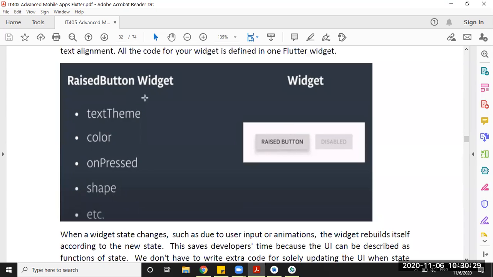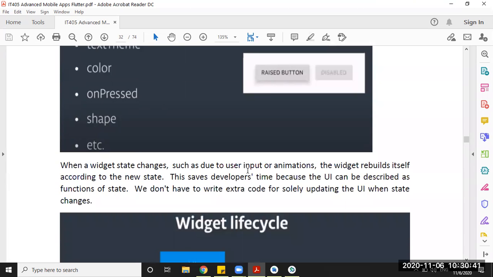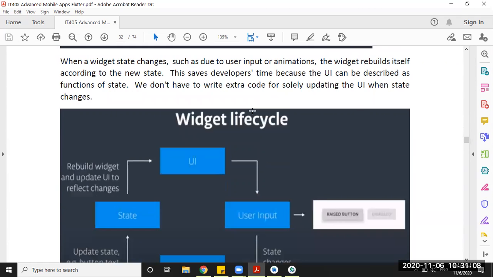So a raised button widget has, for example, state, text, name, color, and shapes, whatever. All these should be written in one widget. When a widget's state changes, such as due to user input or animation, the widget rebuilds itself according to the new state. For example, if there is a press here, maybe a shadow will be shown, or an animation will be shown around the button. This saves developer time because the UI can be described as a function of state. We don't have to write extra code solely for updating the UI when state changes.